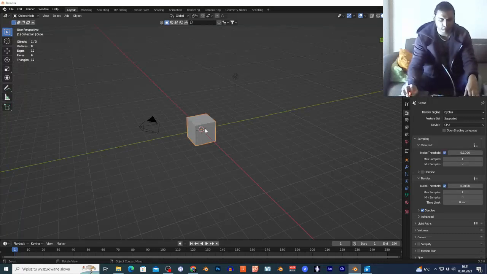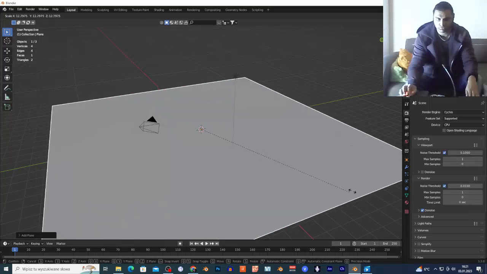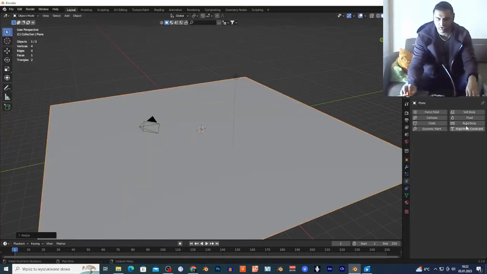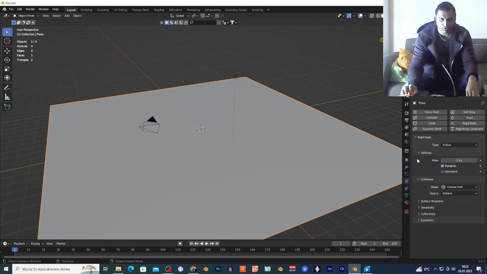I'm gonna select this cube by left click, X and delete. Shift A, on the mesh I'm gonna choose plane. S and move the mouse to rescale this plane, to make it bigger. I'm gonna go right here on this icon and add rigid body, and I'm gonna change this from active to passive.